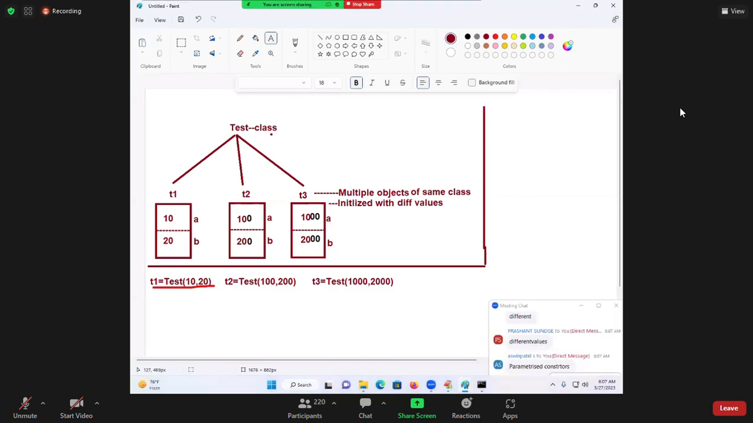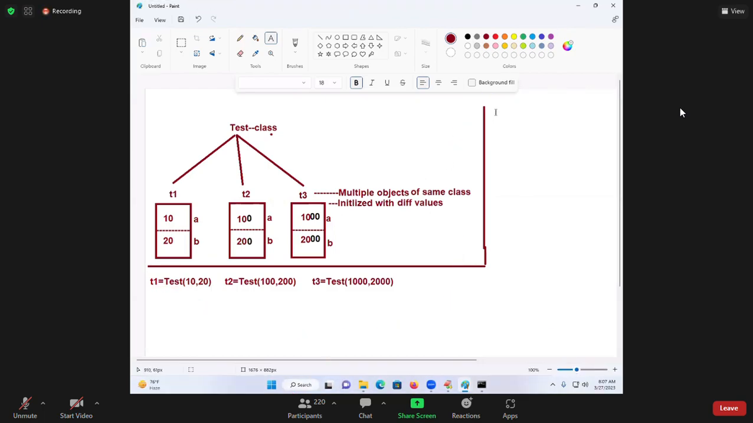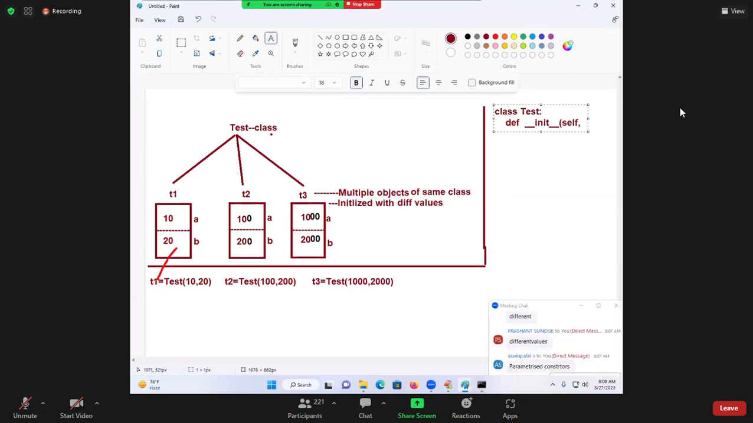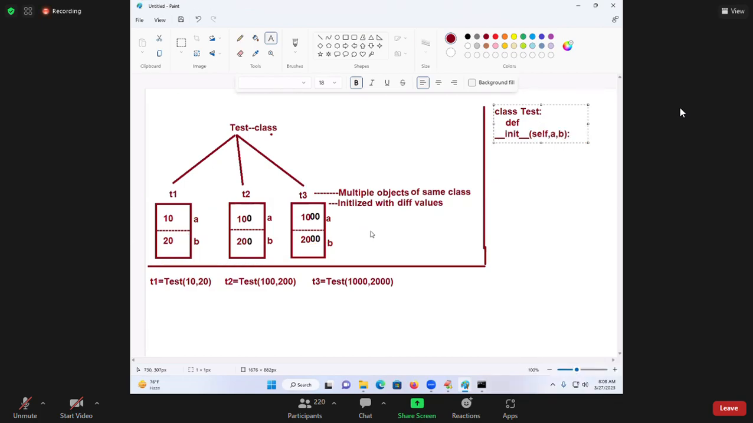Whenever you are going for this class, compulsorily you need to go to the class. What is the class name here? Test. There I am writing def __init__(self, ...), 2 parameters required. Why 2 parameters? The t1 reference is present in self, and 10 and 20 are the 2 values going. I need to take 2 parameters here: a, b. Now there I am writing self.a = a, self.b = b. It is your own choice to take your own names.